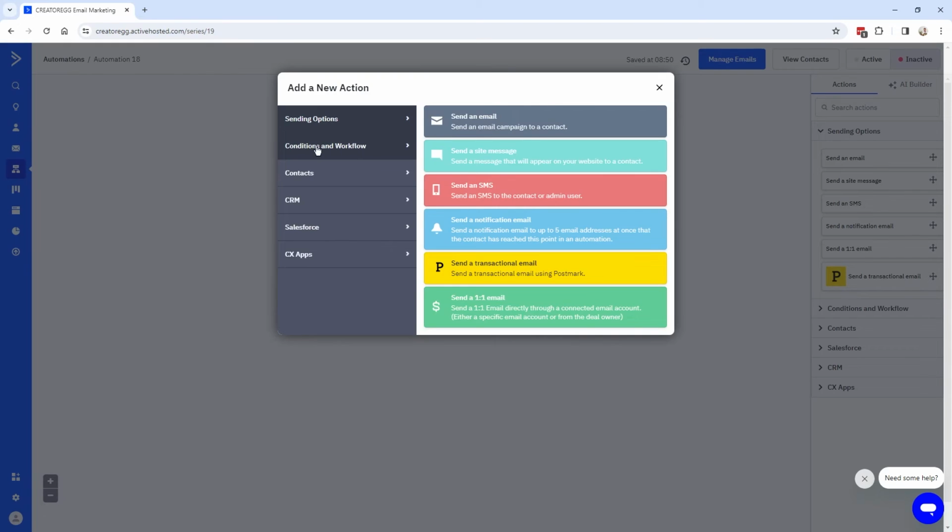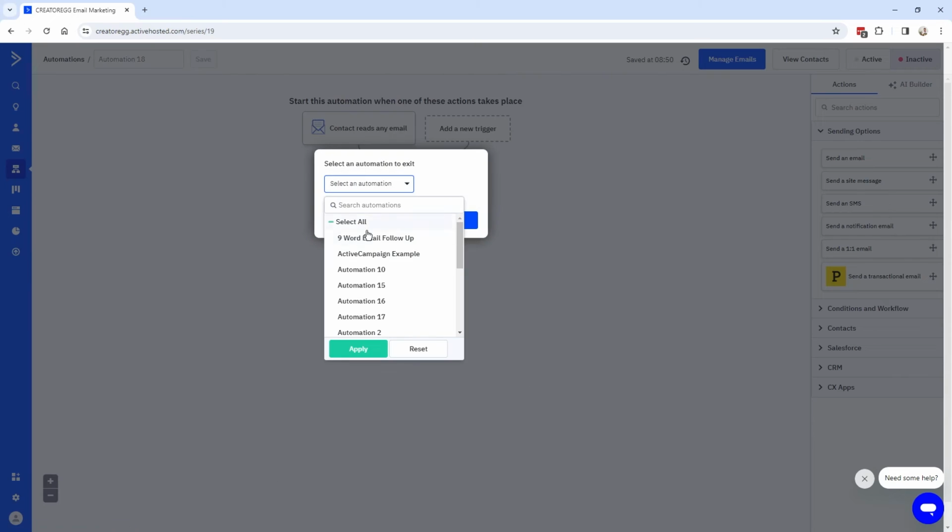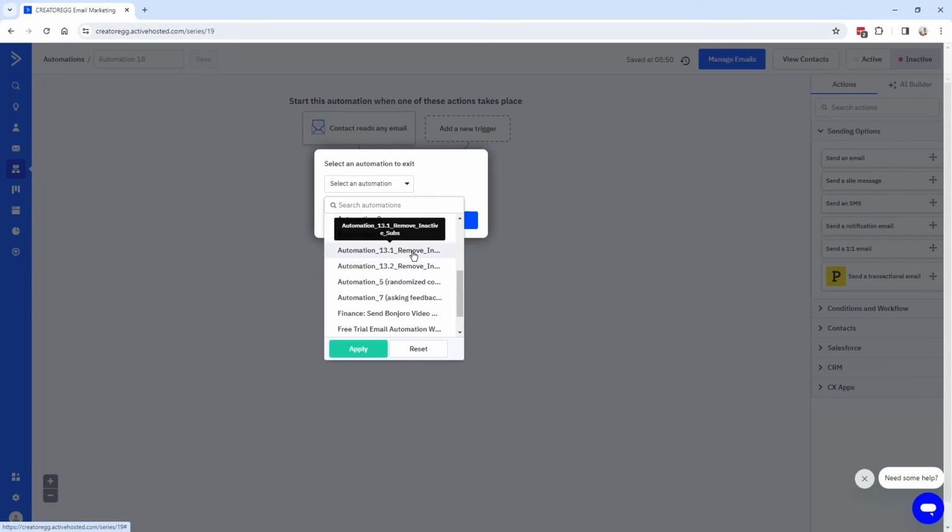And the first thing we're going to do is go to conditions and workflow, and we're going to end the other automation so that they won't be unsubscribed from our list. I'm going to click end another automation, and then you're going to select the automation you just created where they will be unsubscribed from your list. So in my case, that was this automation. I'm going to click on it and I'm going to click on apply.